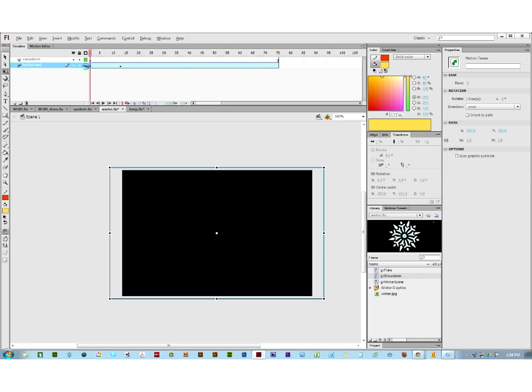Yeah. So, okay, we see that this fades in. But now let's say I want to have a bunch of snowflakes appearing on this stage. So here's my snowflake right here. What I'm going to do is create a snowstorm. And instead of saying modify, convert to symbol, I'm going to say insert new symbol.